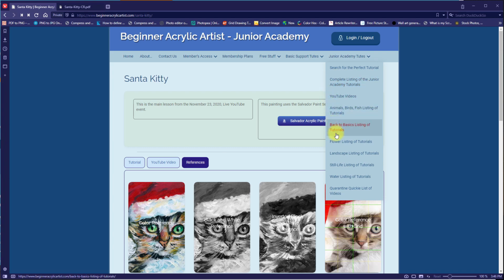If we go over to some of the flower listings, this is under the Junior Academy. We have them separated out in a little bit more categories like flower, landscape, still life, water, etc. So we're going to select the flower listing here.